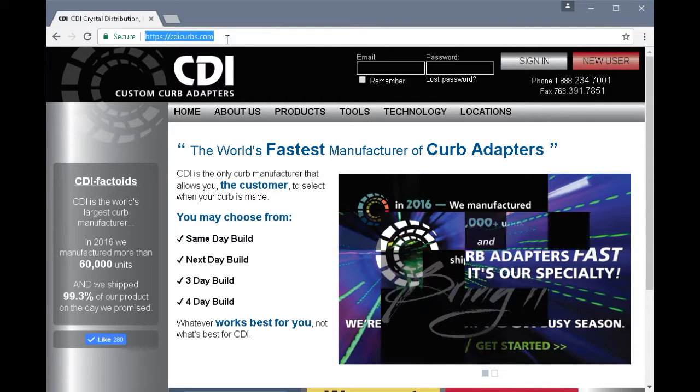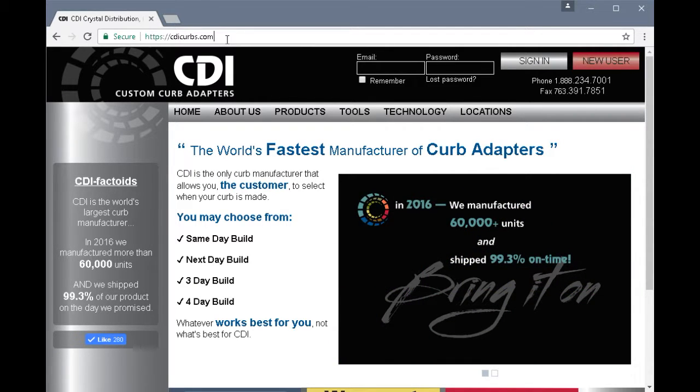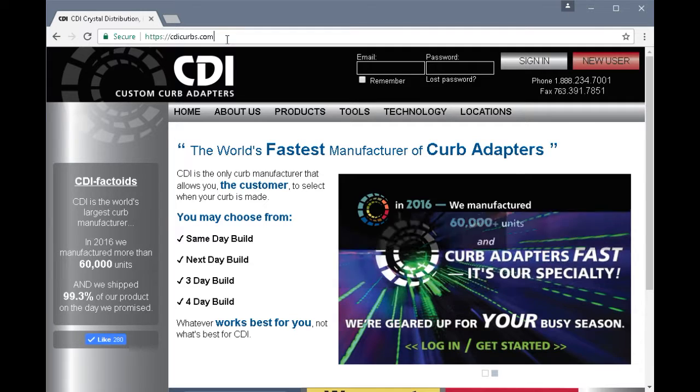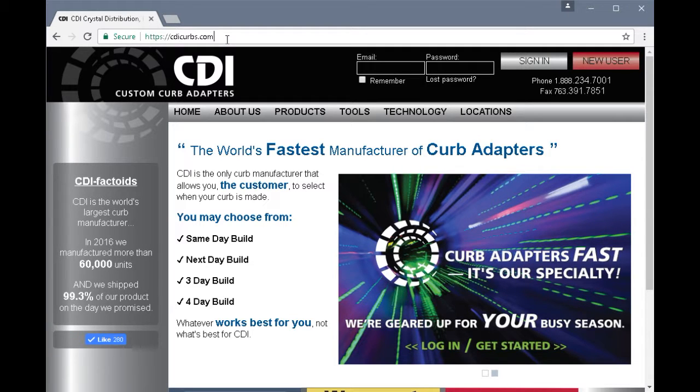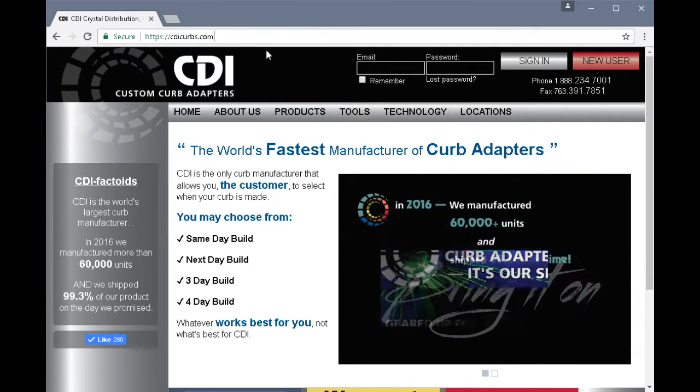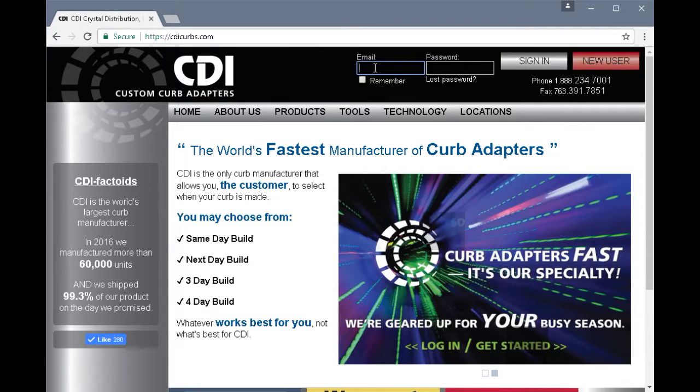First thing you'll want to do is go to our website, which is cdicurbs.com. Next, you'll want to use your email address as the email address, and you will have to put in your password.